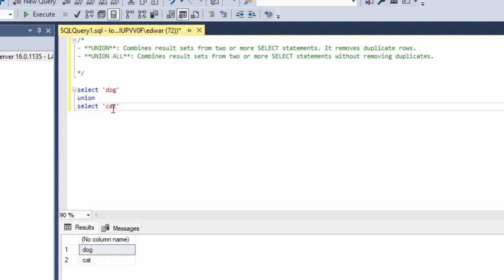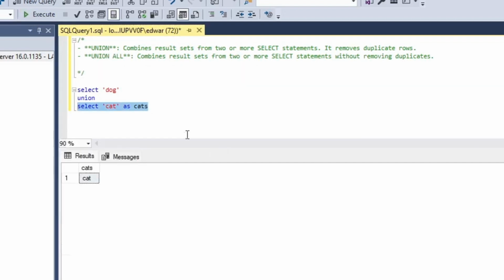Making sense so far? Well, what happens if you have two different column names that you're stacking on top of each other? If this column name is as cats, and I just run this statement by itself, it's called cats. But if I run it as a union, what you'll see is it'll take the column name from the top select statement. So in this case, if I go as pets, even though the bottom one has as cats, it'll use the name from the top query. So if I run this, now my column name is pets.